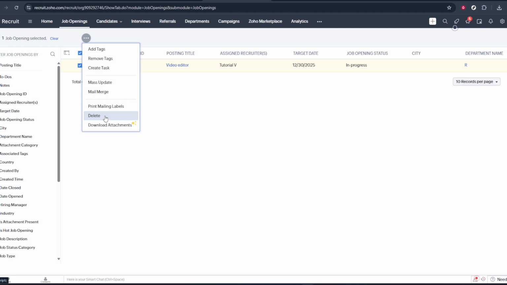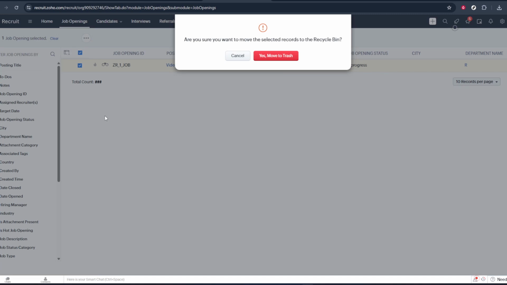Once the job opening is selected, move your attention toward the right side of that same row. You should see an icon with 3 vertical dots, sometimes called the More Options or Actions menu. Click on these 3 dots to reveal a small drop-down menu with several actions you can perform on that job opening. In the drop-down menu, look for the option labeled Delete. Click on Delete to start the removal process for the selected job opening.